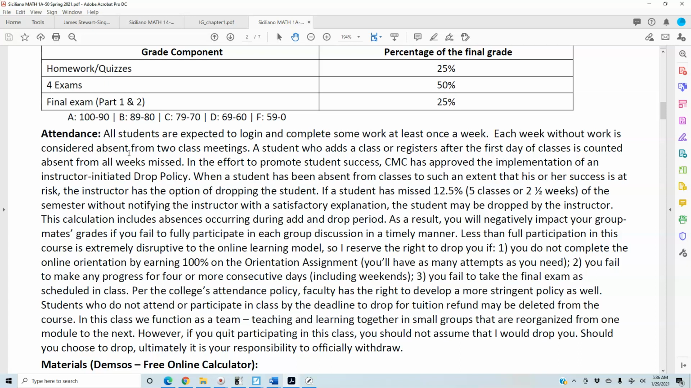Per the college's attendance policy, faculty has a right to develop a more stringent policy as well. Students who do not attend or participate in class by the deadline to drop for tuition refund may be deleted from the course. In this class, we function as a team, teaching and learning together in small groups that are reorganized from one module to the next. However, if you quit participating in this class, you should not assume that I would drop you. Should you choose to drop, ultimately it is your responsibility to officially withdraw.